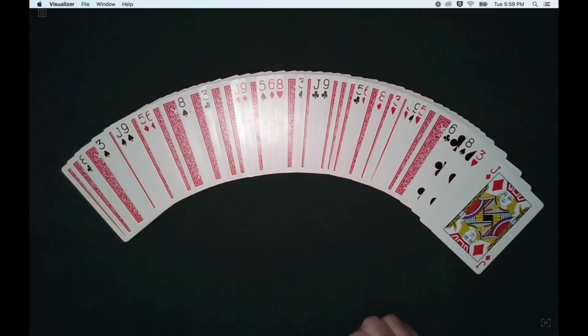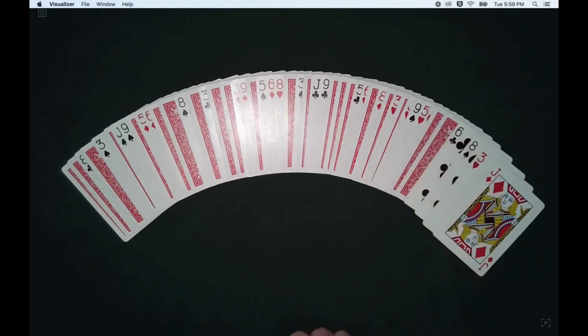Okay, so let's just think through some of the properties of this packet here. What properties does it have?